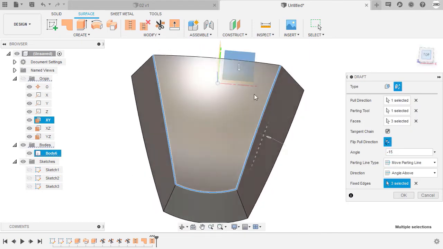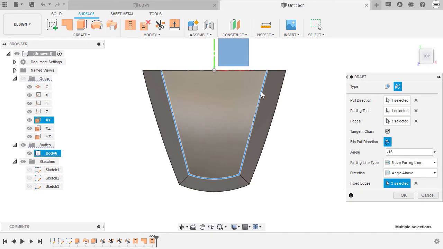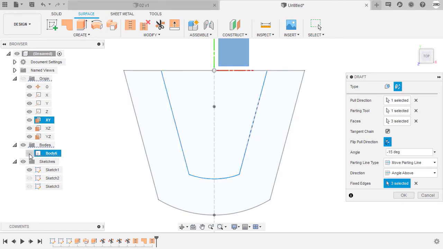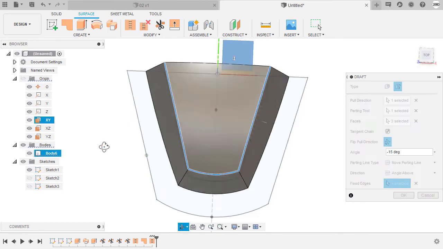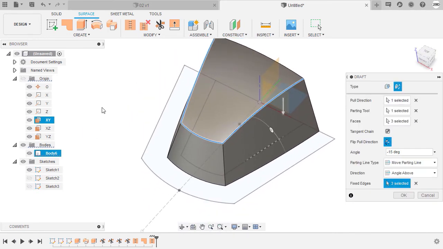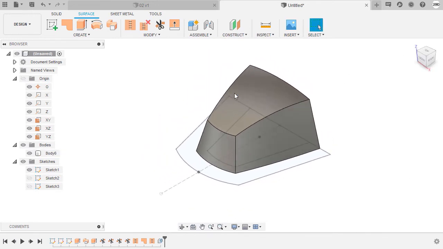Let's inspect, heading to top view. So notice this line should be aligning with our sketch 1. So let me turn off and turn on our body. And we are right on target, and let's now select OK. Turning off the visibility of sketch 1.